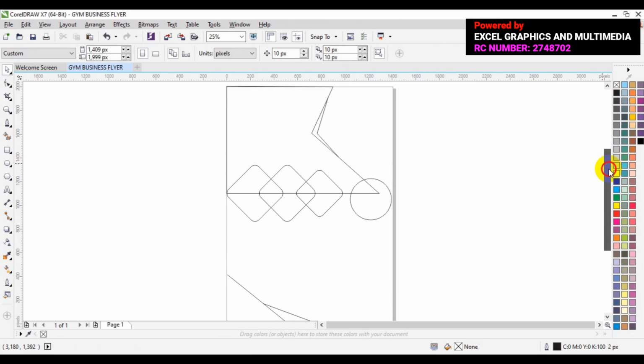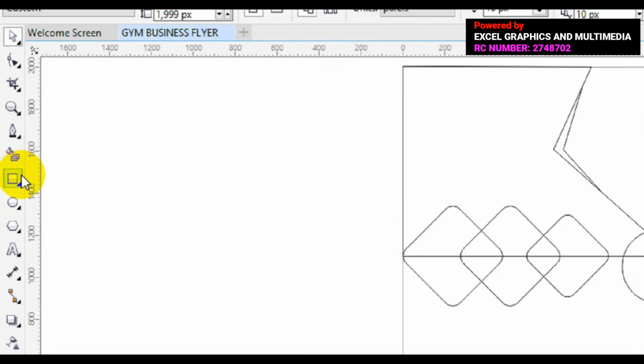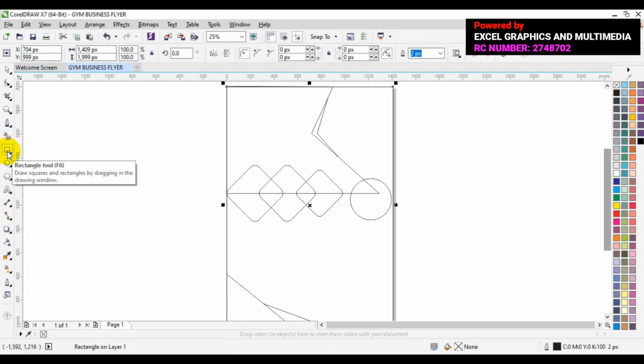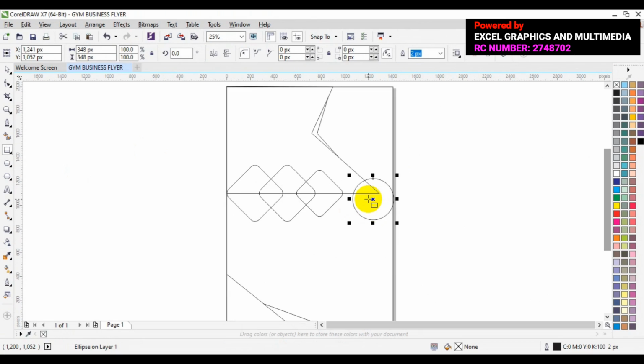So at this point now, I'm done with the layout of my flyer design. So what I'm going to do next is go back to my toolbar and double click the rectangle to open a page border, right? So I need to select this, then I'll tap with my arrow key, just to take it out to make it close to the edge of the border, right?